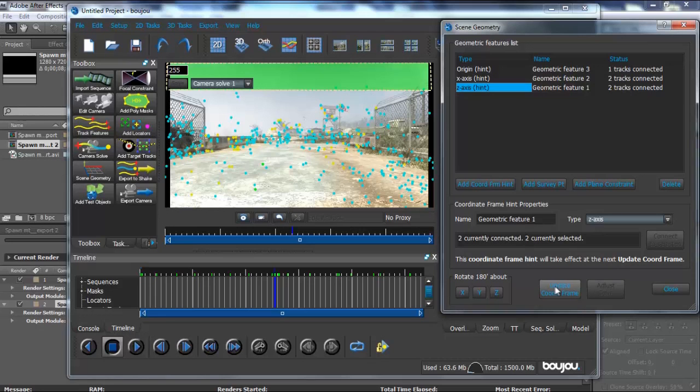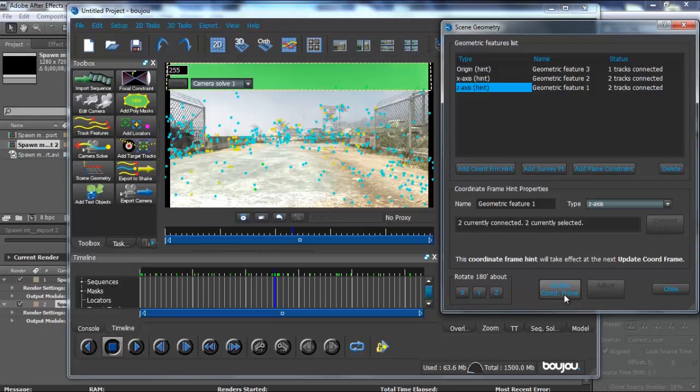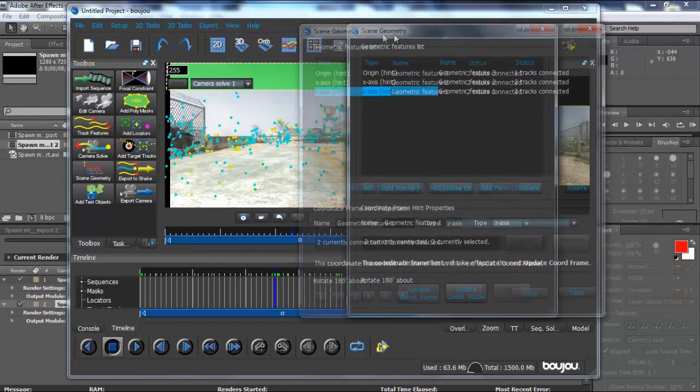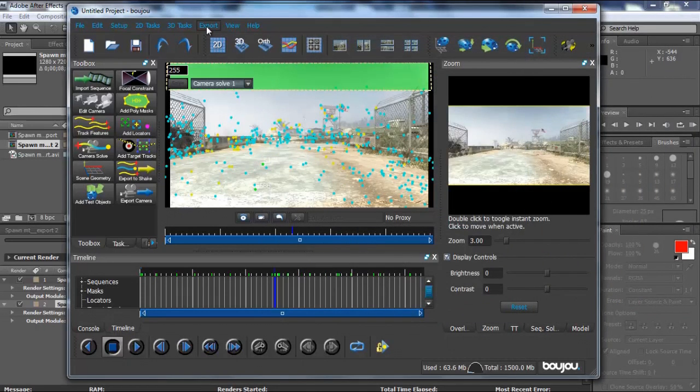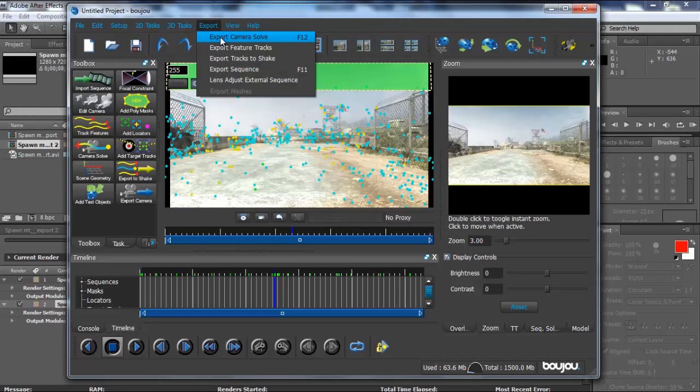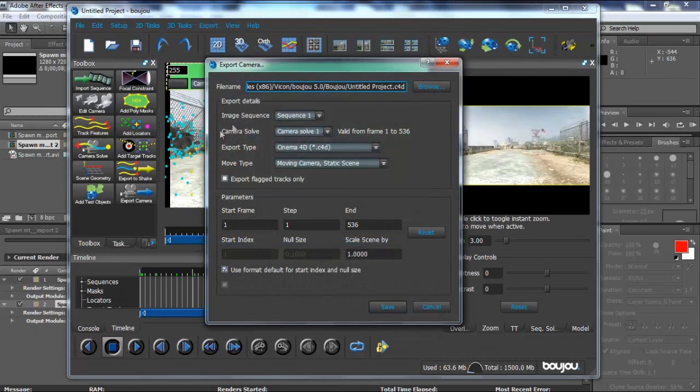And then you just want to hit update, and make sure you hit it a couple times just in case it wants to mess up. We're going to close that. And then here comes the export part. We're going to go to export camera solve. Make sure this is set this way, and that export type says Cinema 4D. We're going to uncheck this box, set this to 0, and the scale to 100. Simple, right? So I just unclick that, 0, 100, and we are good here.